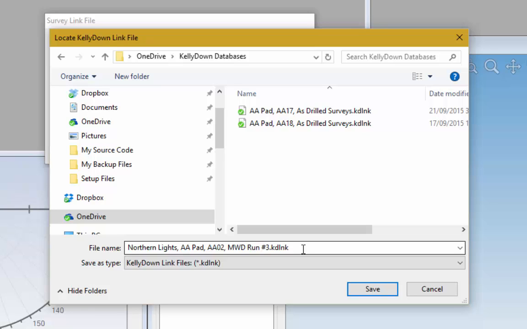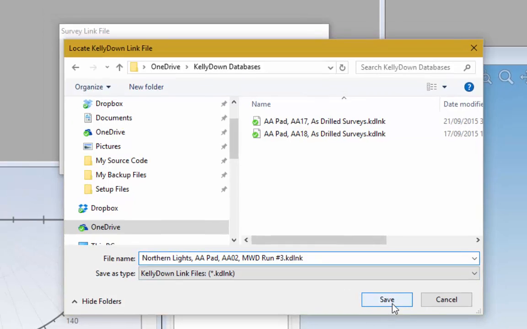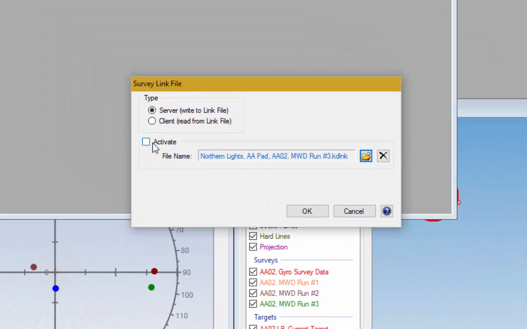It's important that whoever is reading this data reads the correct link file. We don't want to read the data from one survey into a different survey on the remote computer. So it has to be made absolutely clear to all other users what the name of this link file is and which data it belongs to. Click on the Save button to create the link file. We want to start writing to this link file as soon as we click on the OK button. So check the Activate button and then click OK.